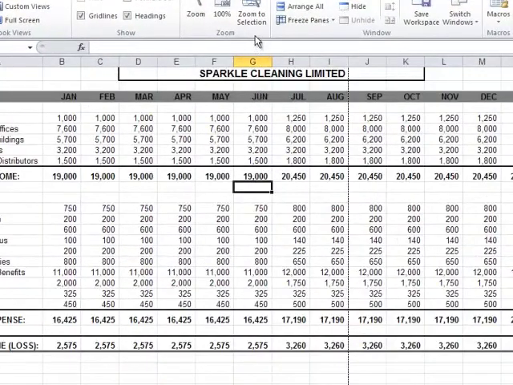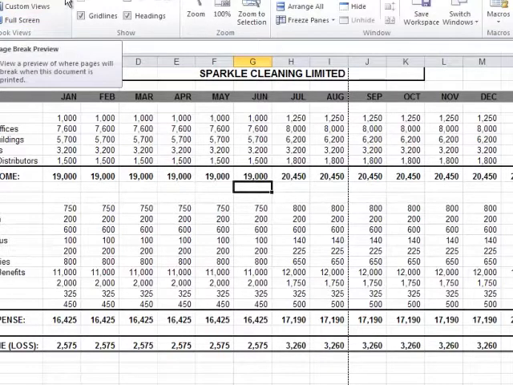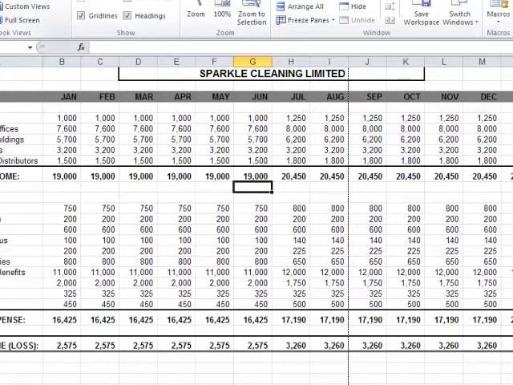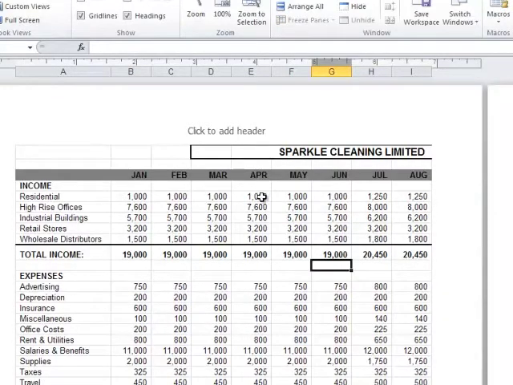Back on the View tab on the ribbon, I'd like you to focus in on the Workbook Views group. We've got Normal, Page Layout, Page Break Preview, Custom Views, and Full Screen. I'm going to show you what Page Layout View looks like. So Normal's our default. When we hit Page Layout, you can see that we can still view our content.